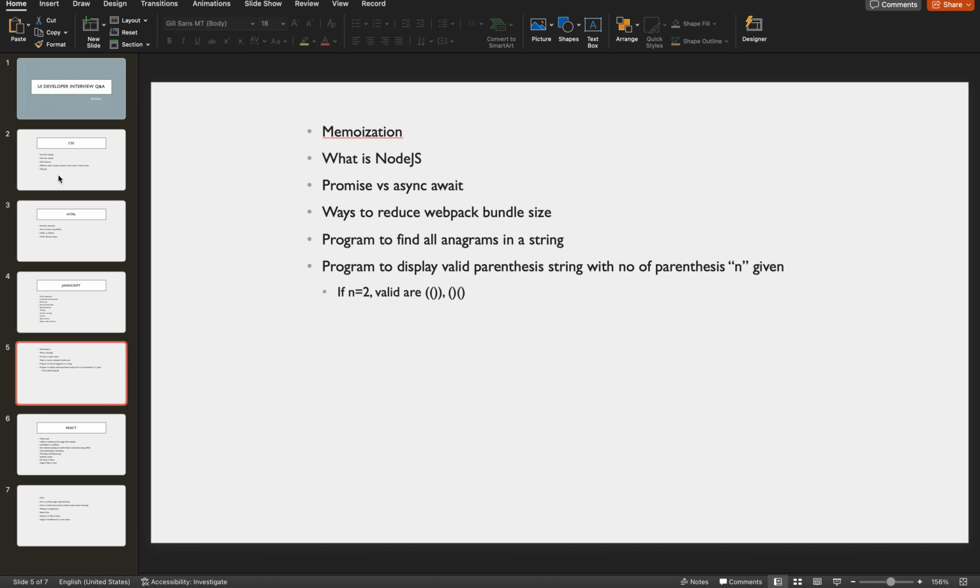They asked me how you will reduce the bundle size, what all ways you know, those things. And then moving on to the coding part, they asked me to write a program to find all anagrams in a string, and then a program to check valid parentheses. So if a pair is given, this is valid.